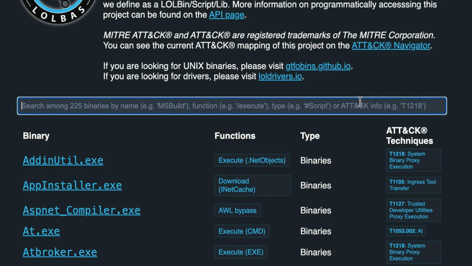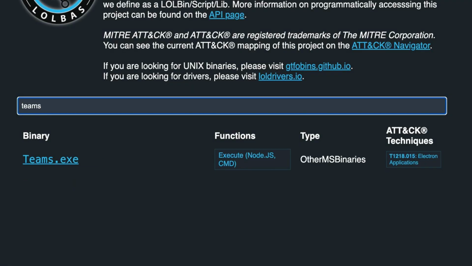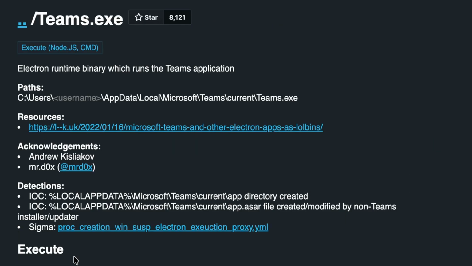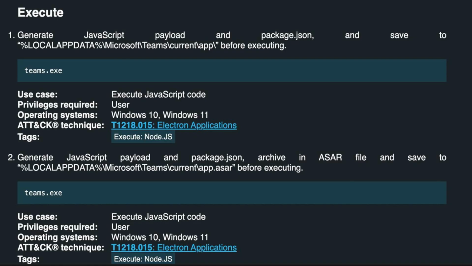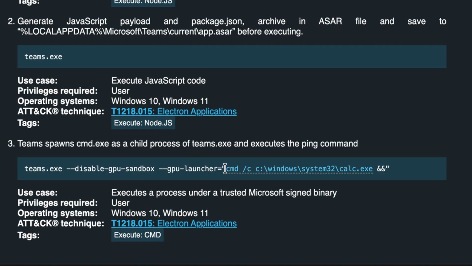Let's say an attacker is looking for common apps that are normally installed in enterprise environments. This will show you interesting information such as the type of binary and the path where it is located. And we see here the different techniques. The first one is to drop a JavaScript code inside the application directory before launching Teams. Once a user opens Teams, the JavaScript code will be executed. An alternative to that is to specify a command within the GPU launcher parameter during startup.